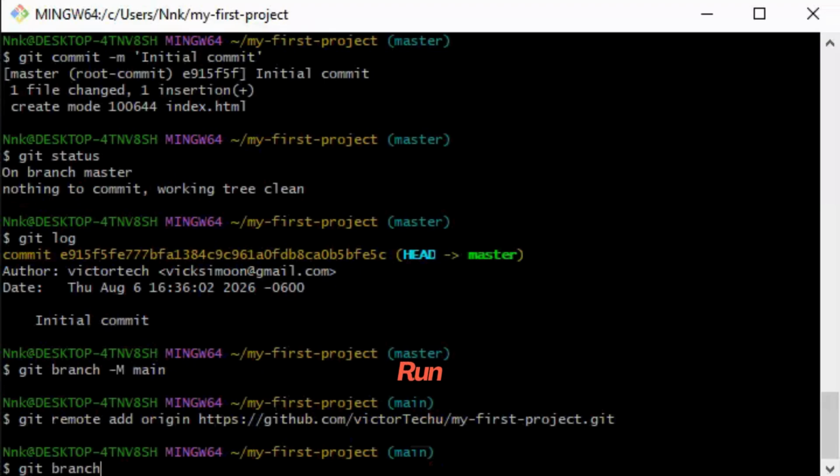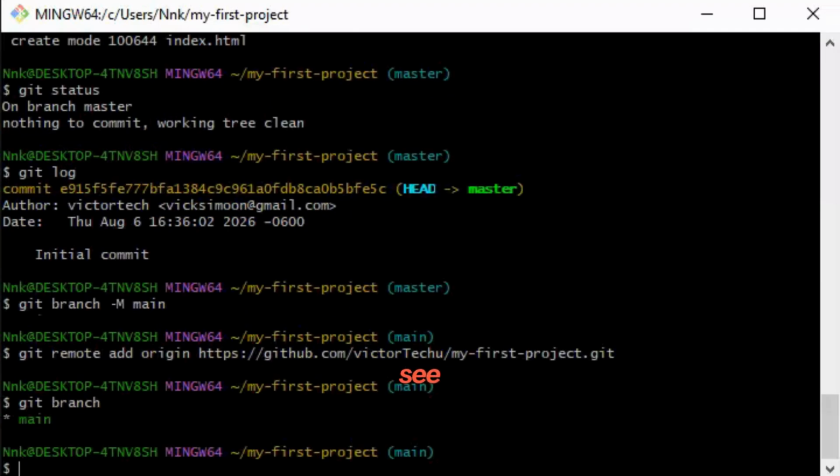Now let's check our branch. Run git branch, then press enter. You should see main. The asterisk shows that we're currently working on the main branch.